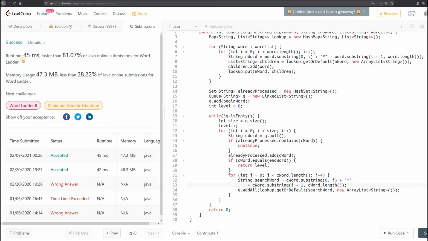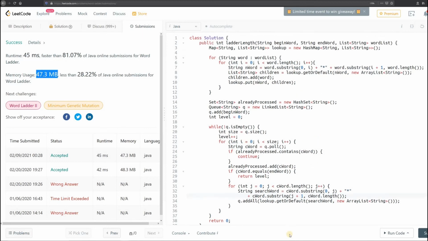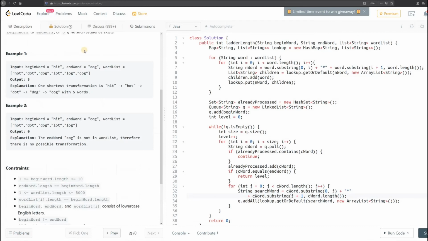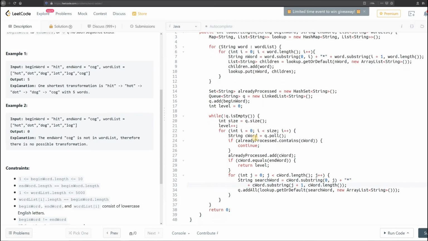Yeah, it has been accepted with 45 milliseconds, which is faster than 81.07% of the submissions. We have some memory usage, you can see, because we have been adding duplicate elements without checking whether they have already been processed or not. So there are a lot of optimization areas that you can leverage. But overall, this was the idea behind this problem. This is how you can solve this problem.